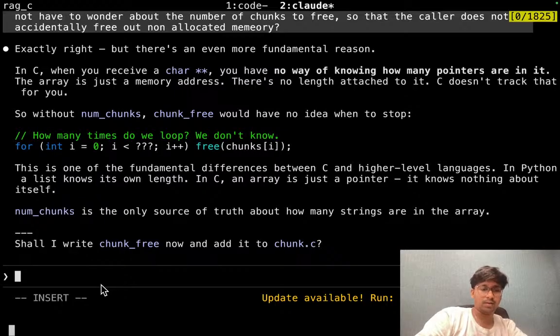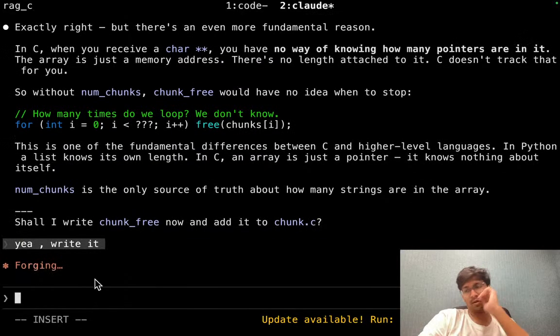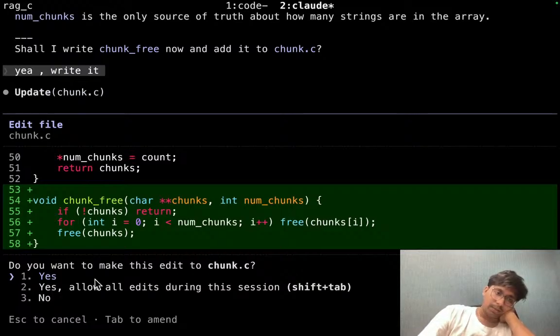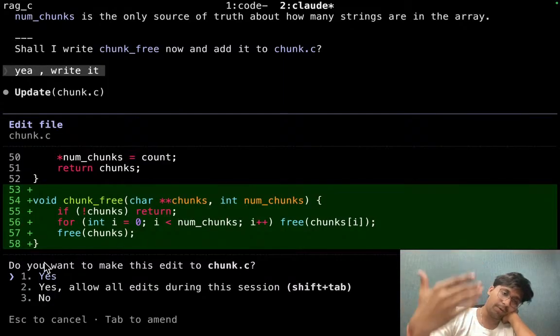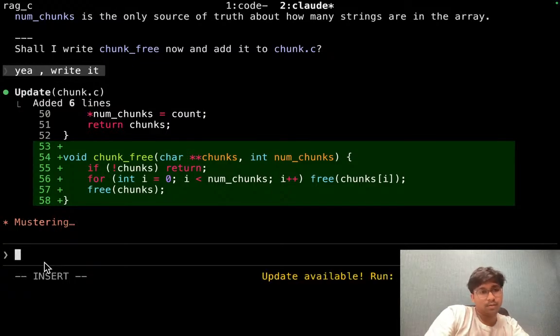What's it doing now? Okay, yeah, write it. Okay, and we'll define some of the things. Exactly. So just free the actual content of the chunks, and then again free the pointer to the array of pointers. That's all. Makes sense.